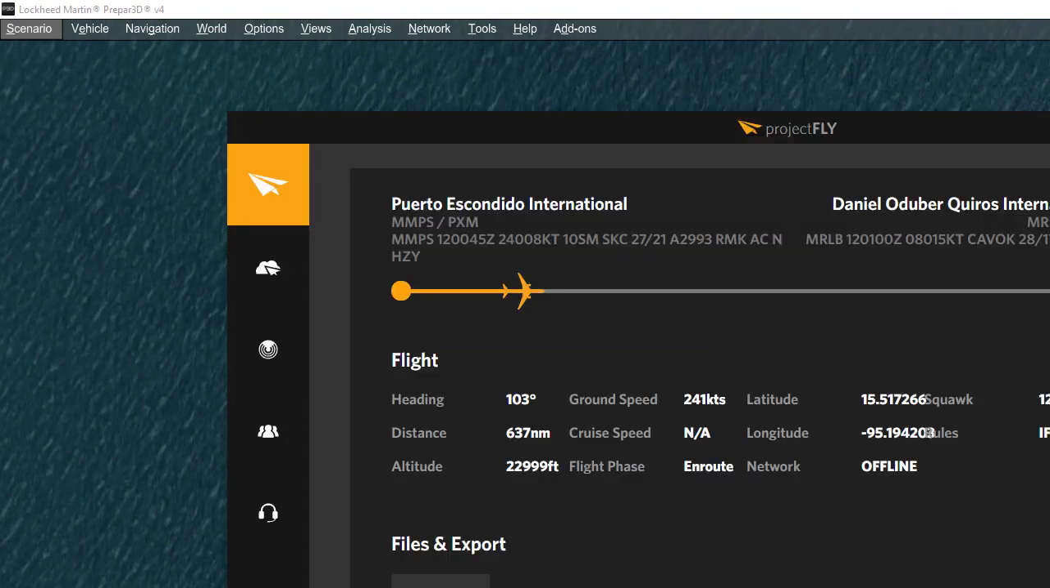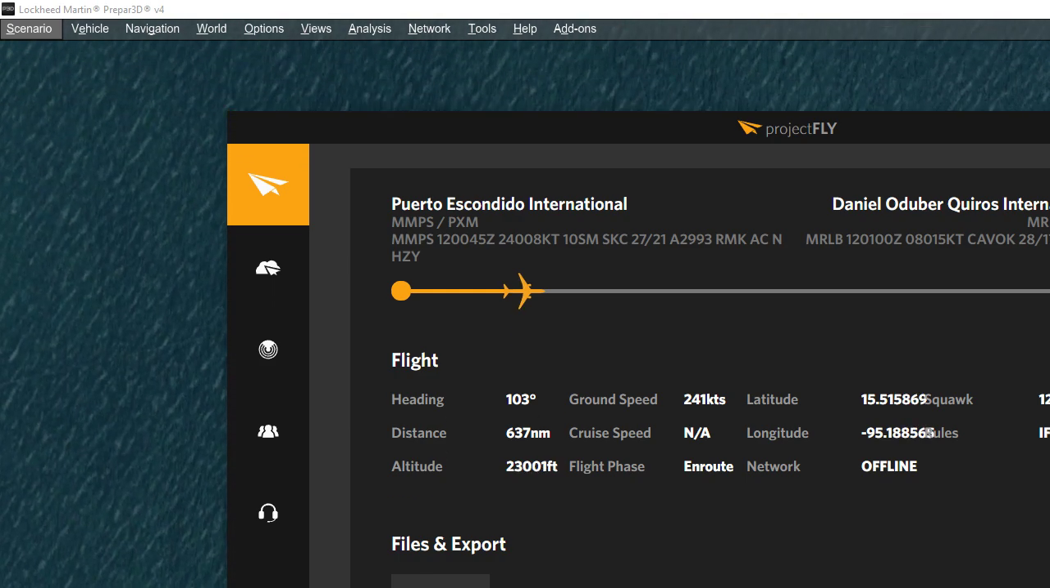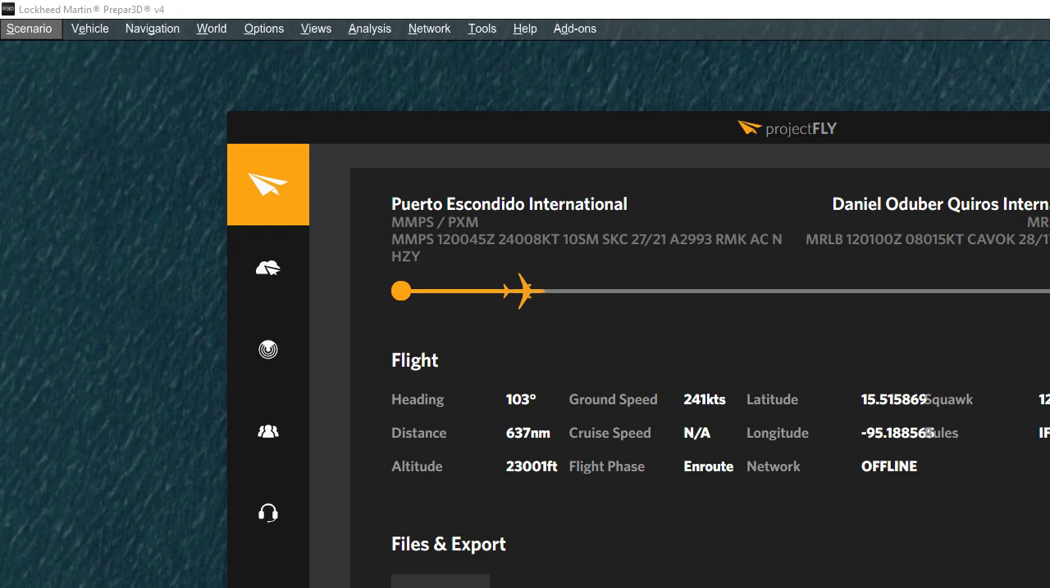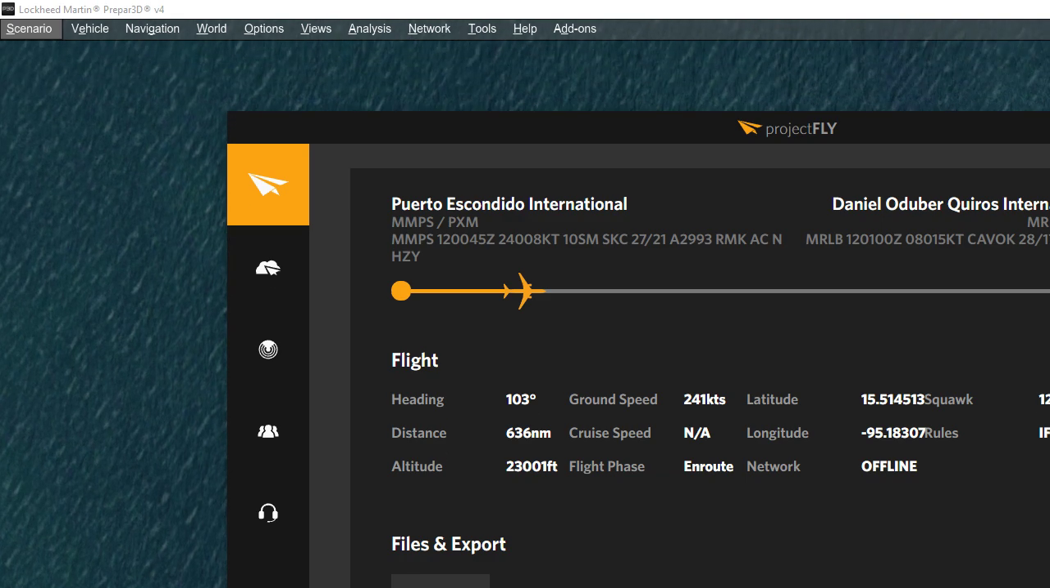Draft room 241 knots. Drop 22,999 altitude. 637. 23,000 ground speed. 241 knots. Yeah, it's gonna take a while. I'm gonna be in the air for a while.